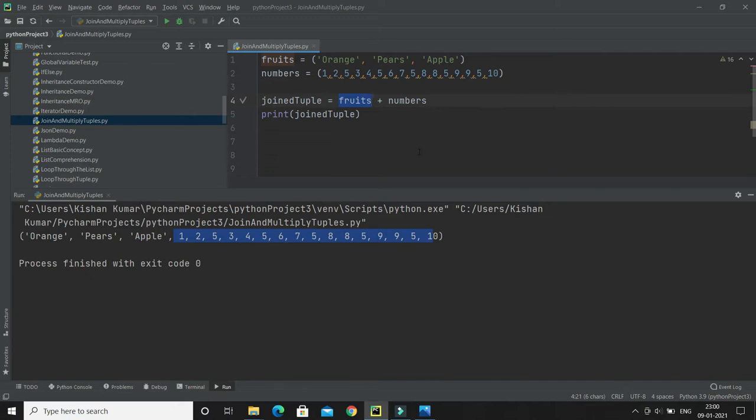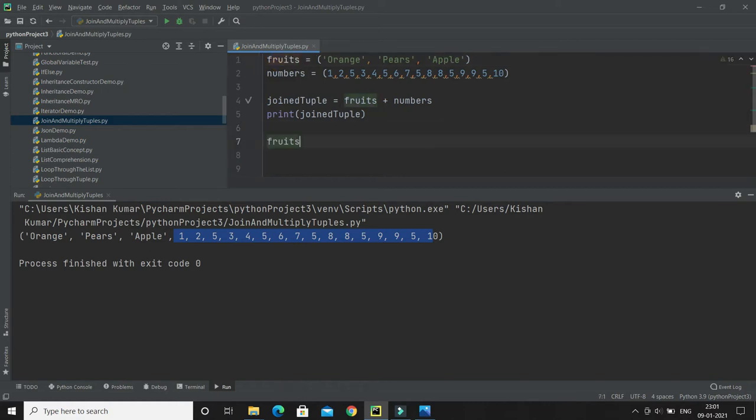Now let's see how to multiply tuples. If you want to multiply the content of a tuple a given number of times, you can use the asterisk or star operator. Let's say I would like to multiply the fruits tuple by 2. How can we do that? Let's say fruits equals fruits asterisk 2. And let's see what gets printed when I try to print this tuple.